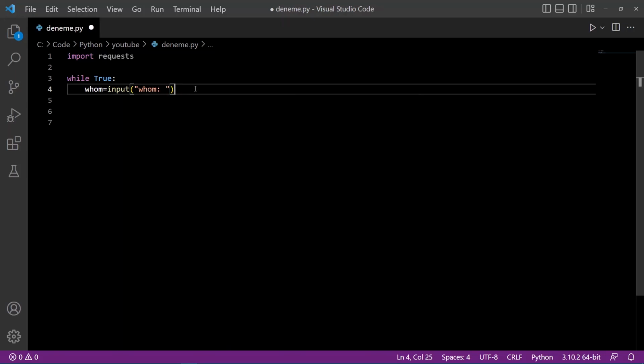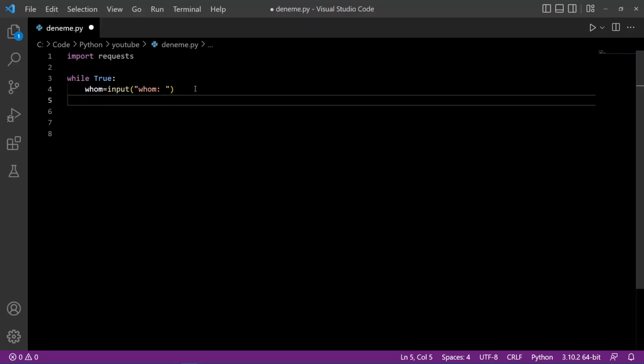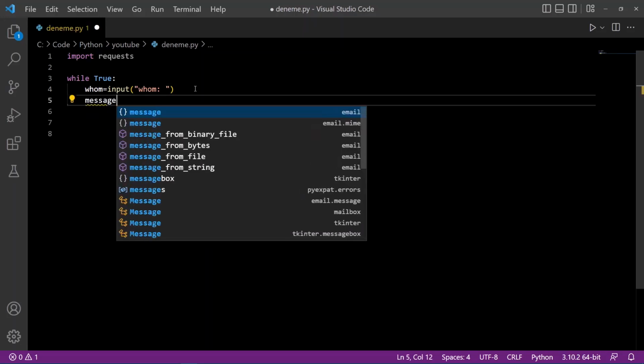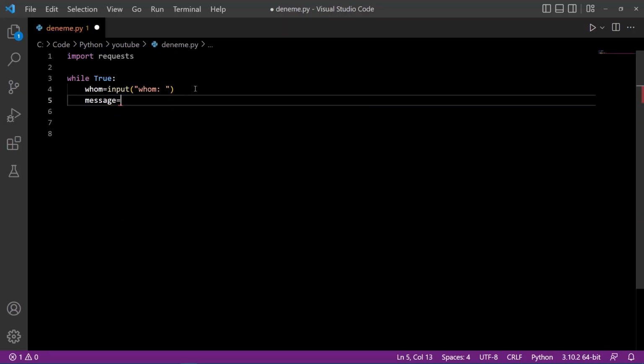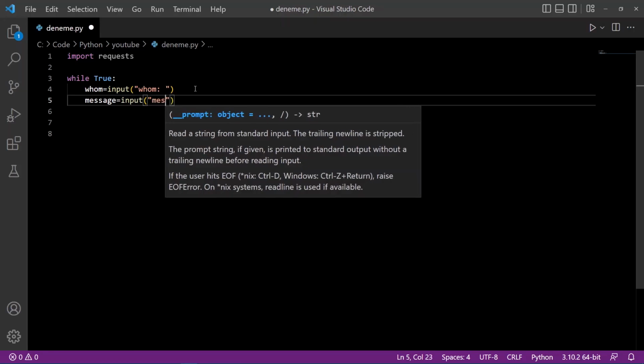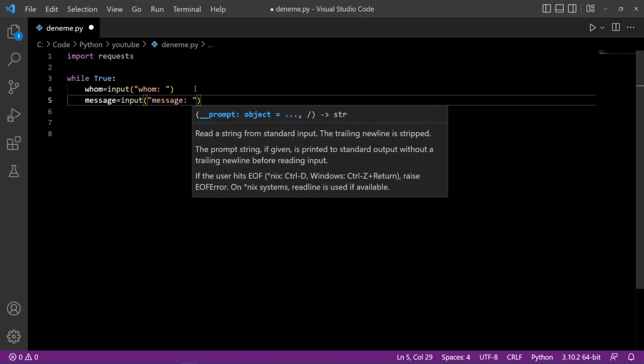Second, let's ask our user what we want to write in the content of the message. Message, input, message.